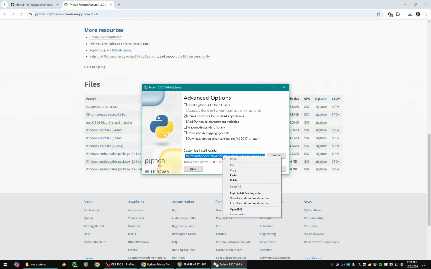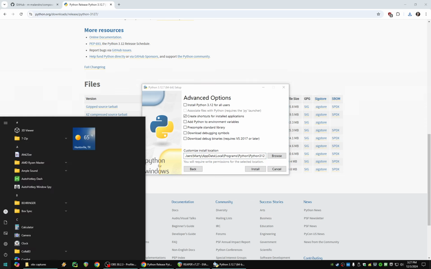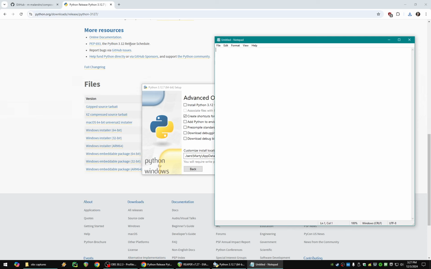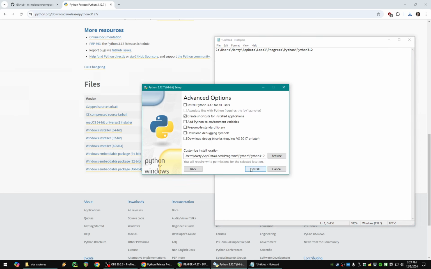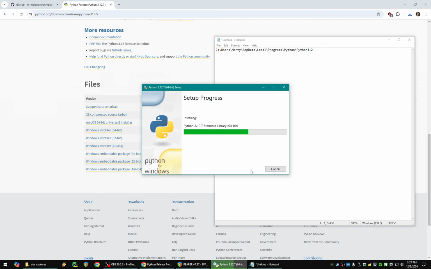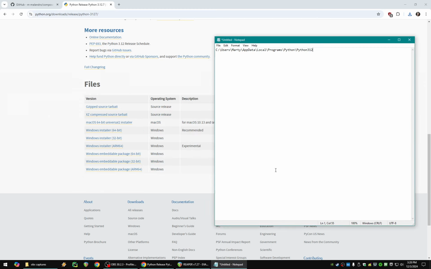Let's select everything there, copy it, and open up an instance of Notepad and paste what we have there. We'll need to refer to this in some upcoming steps. Now we can install, and we now have Python on our system.